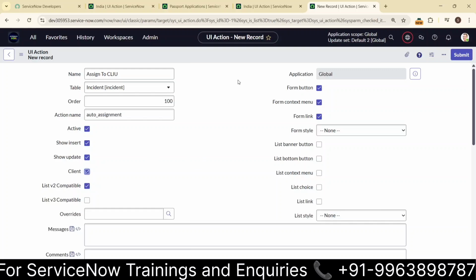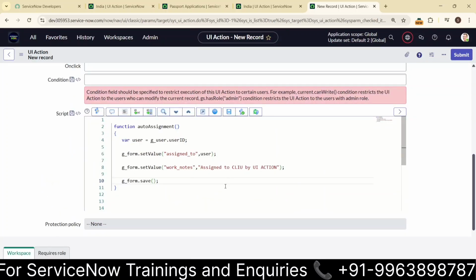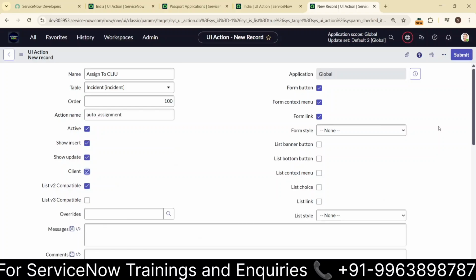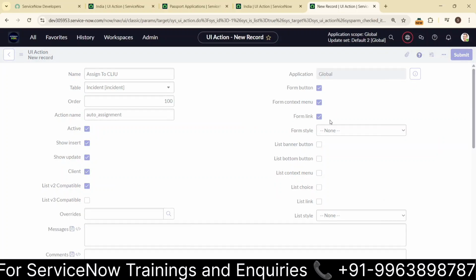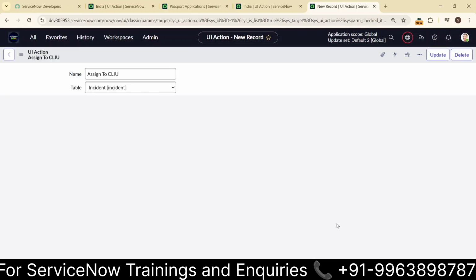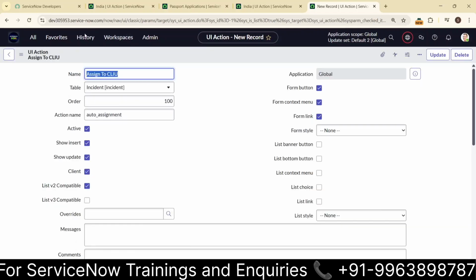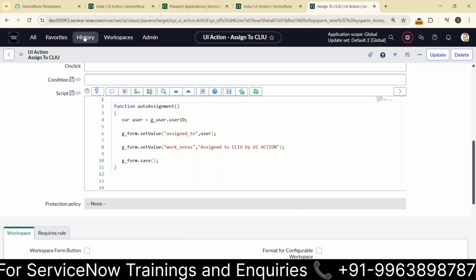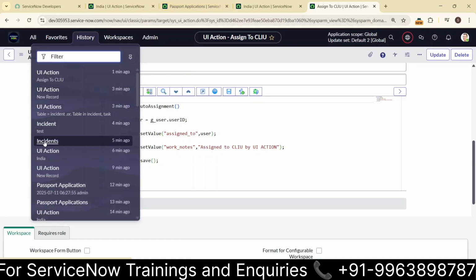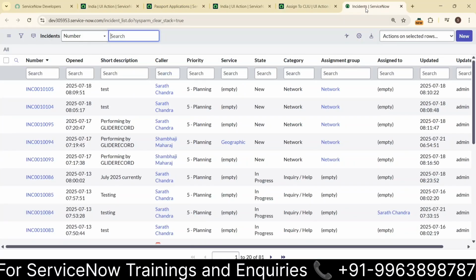Okay, let's save this record. Any errors in the script? Okay, nothing. Save this record, and we have selected it for only the form, not for the list. Go for history, open any incident form if you have. Click on this incident record.